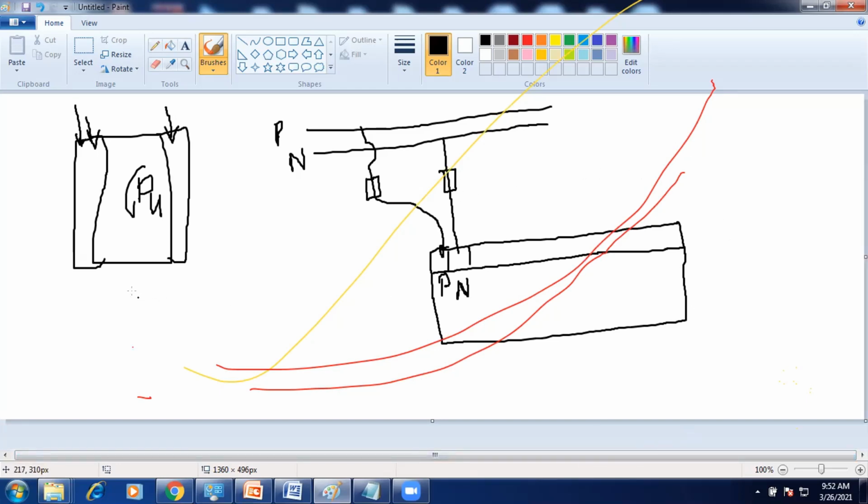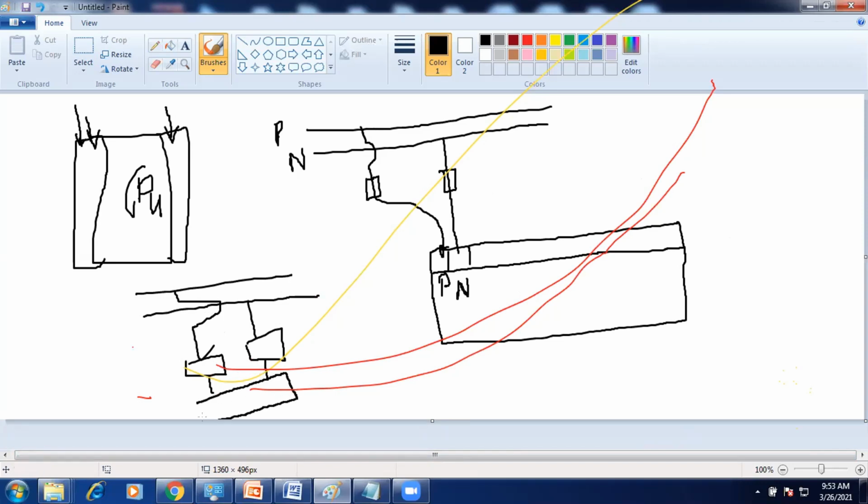So without SMPS in the sense, phase, neutral, and then circuit breaker. Externally, we need to connect SMPS. Okay. So here I am connecting the SMPS. From this SMPS, I am going to connect PLC.